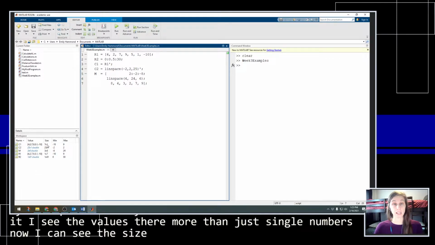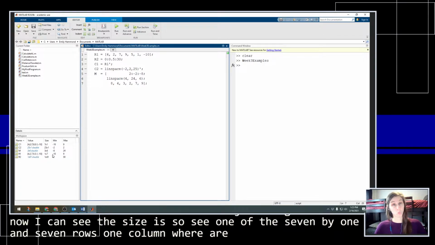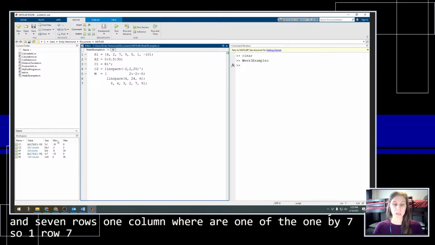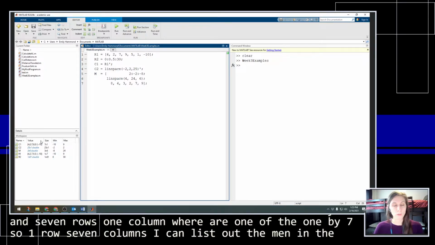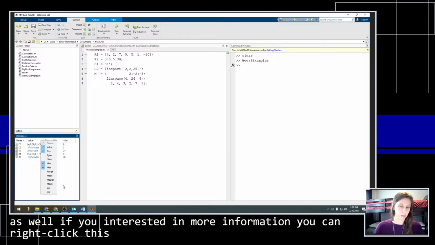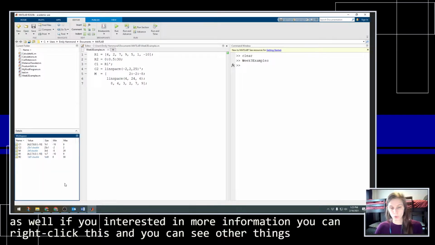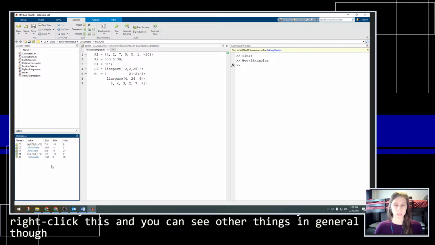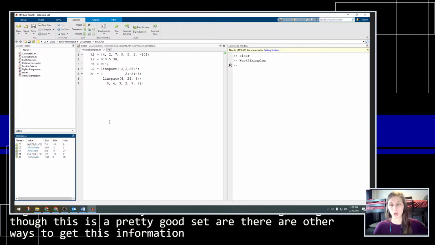So C1 is a 7 by 1, 7 rows, 1 column, where R1 is a 1 by 7, so 1 row, 7 columns. I can list out the min and the max as well. If you're interested in more information, you can right click this and you can see other things. In general though, this is a pretty good set. There are other ways to get this information than staring at your workspace.